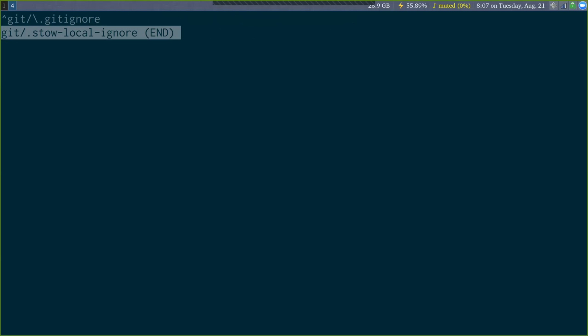So stow uses the same basic syntax as git does. Your .gitignore is a list of files or patterns for files that you don't want git to manage under version control. In the same way, this file, stow-local-ignore, gives you a list of patterns that you can exclude from stow, right? Like maybe if I had a README in here, I wouldn't want that symlinked into my home directory. That'd be kind of crazy. However, the flip side here is that I do want to link my .gitignore, so I need this little caret.